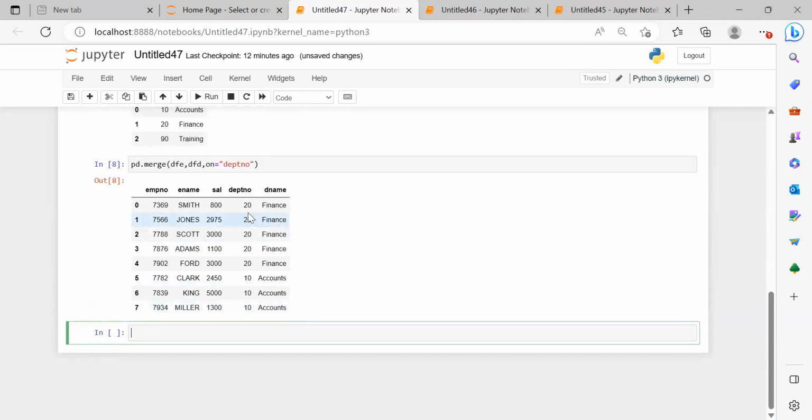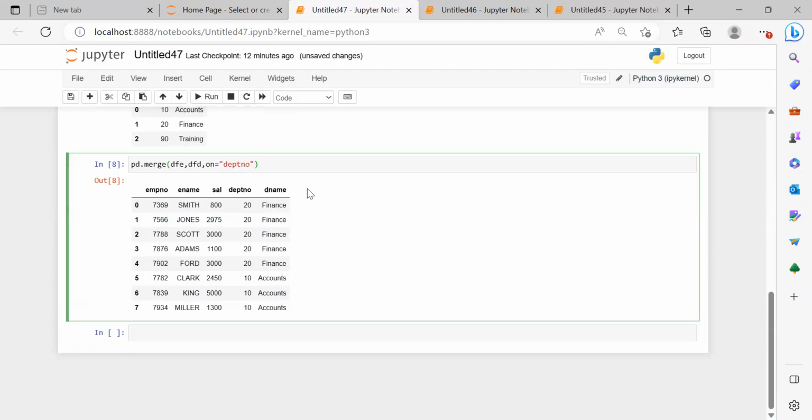The reason is that by default it is making an inner join. If you want to explicitly specify, you can say how equal to inner, or if you don't give it, it is also inner. Not all pandas versions support it, so you can ignore it. Whenever you want to make an inner join, just ignore it. By default it is an inner join.